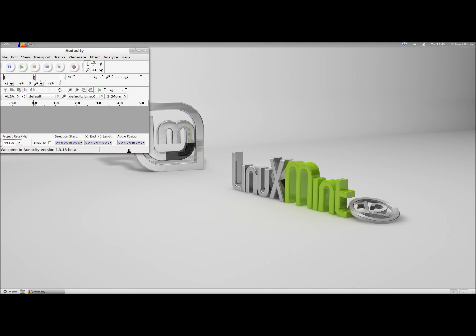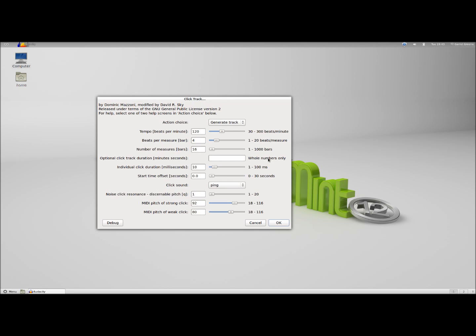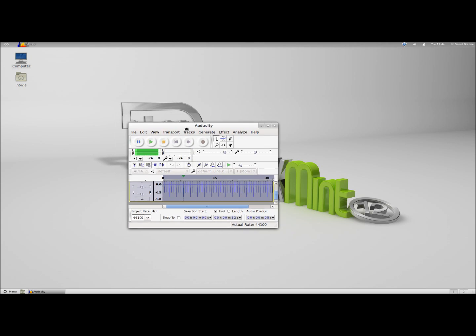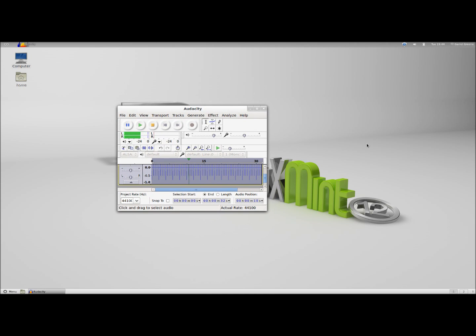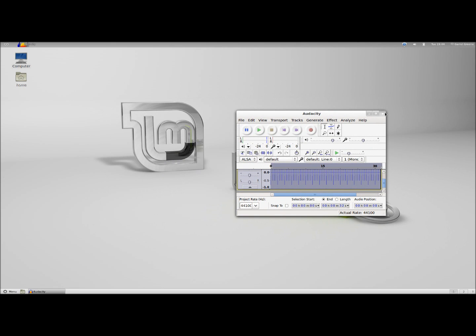Okay, Audacity. It's basically an audio editor, real cool. Let's just go generate, I don't know, click track. Okay, I'll just leave it the default. As you see, maybe it's just my headphones acting up or something, but this isn't the best audio quality. Maybe because we're just running in a virtual machine. But yeah, it sounds a lot better on an actual system.